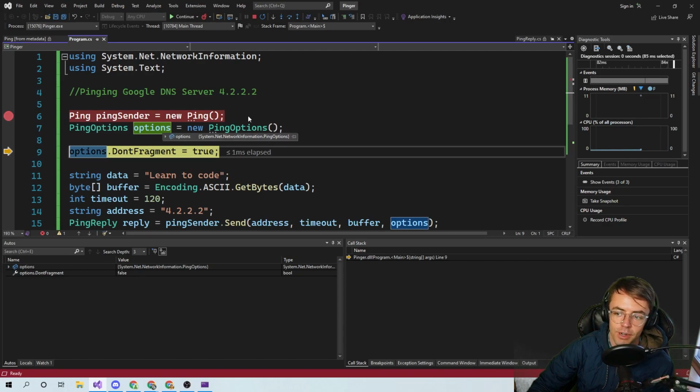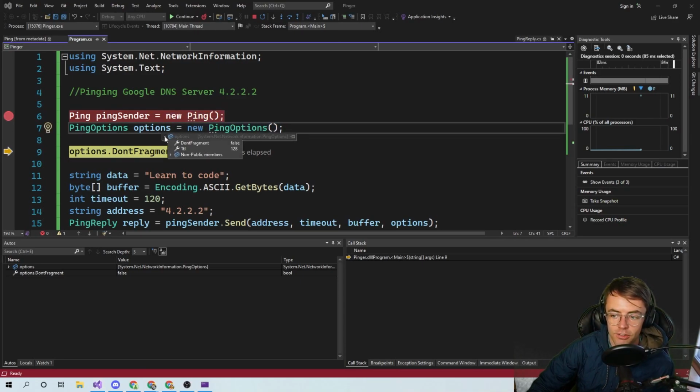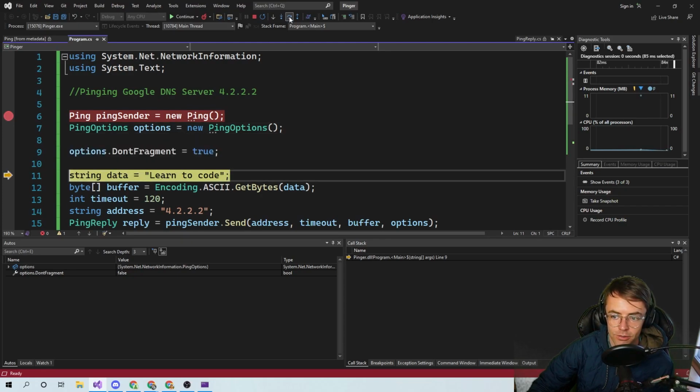Once again, it's a reference type because it's a class, and we are declaring it. We are instantiating it. We are putting this on the heap. We go down here. What do you know? We've got our timed alive. We got our don't fragment. We're making sure that we set our don't fragment to true. So this is actually false right now. So watch what happens when we actually execute this options don't fragment. It's going to set it to true.